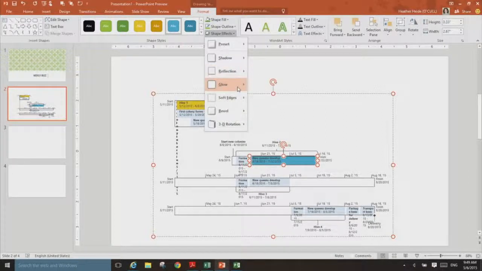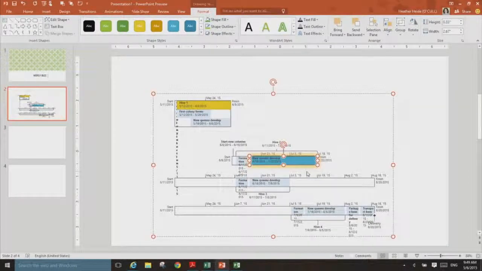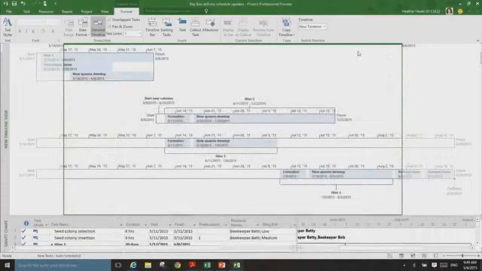So, I can make them different colors. I can do shape effects. So this is a really big one, so I'm going to have it glow. Whatever you want to do, you can do it here.